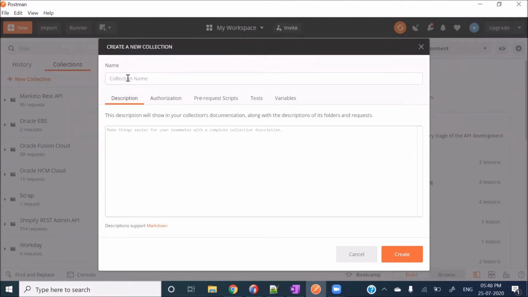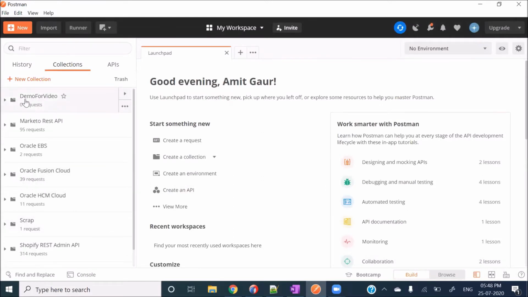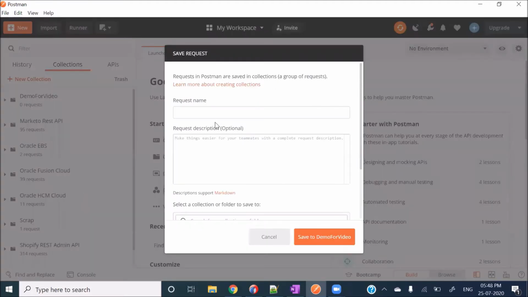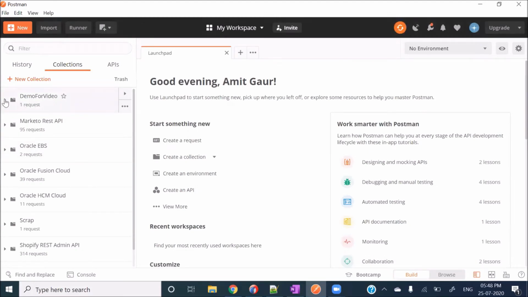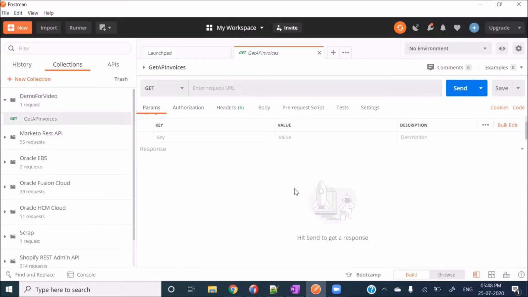Here I'll pass a collection name, something like demo for video. I'll create it. So here you can see the collection got created. In this collection, if I'll go here and click on add a request, this will be the request name. So what we are trying is get AP invoices. Save to demo for videos. So now if you see in this particular collection, one API got added, get AP invoices. This is how the first page looks like.